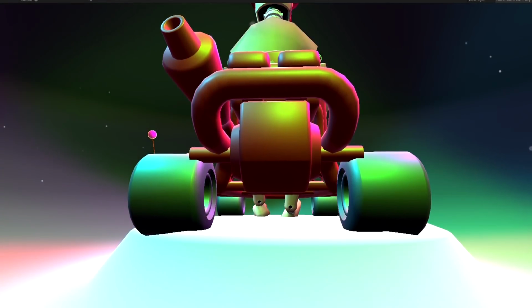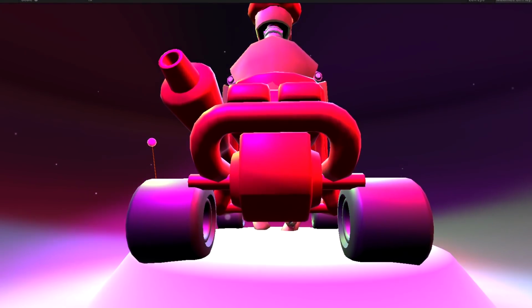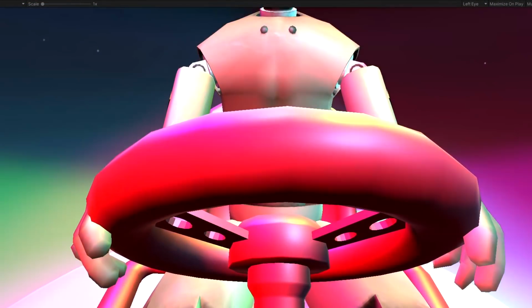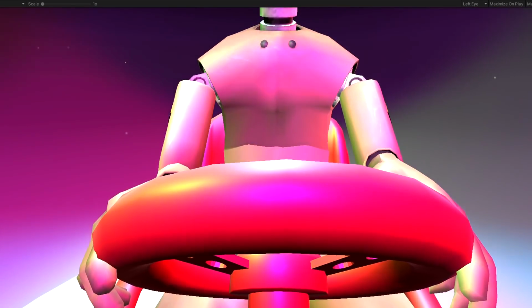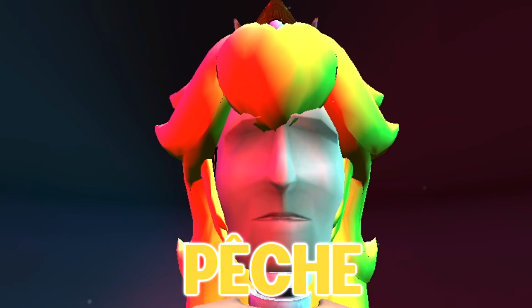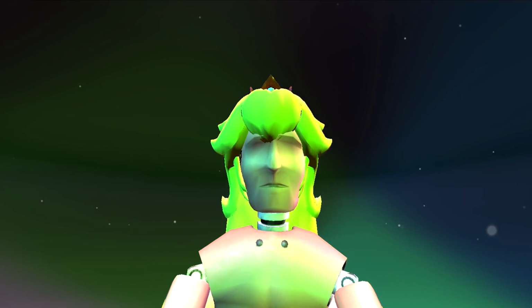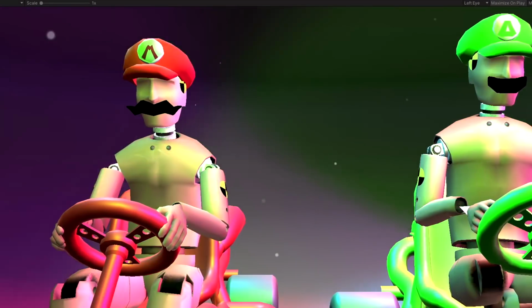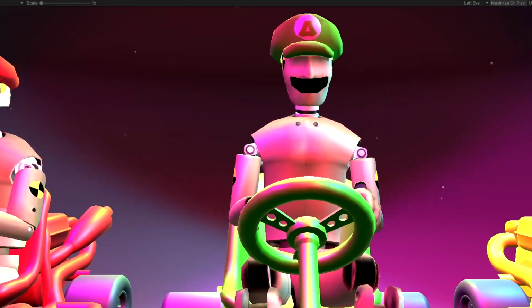Now, what would be Mario Kart without a small Italian plumber with a moustache, right? So let me present to you Mario, his French relative, Marcel, Louis and Pesh. What's wrong? Oh, you mean they look the same? Oh, you're really saying that I was too lazy to make them different, don't you?